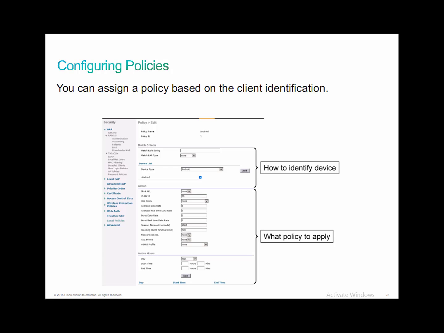The match role string. This is the user type or user group of the user. Is it a student? Is it a teacher, etc.? Match the EAP type, the device type, and so on. And then we specify an action area. Am I going to apply an IPv4 ACL policy? Am I going to assign a VLAN ID? Am I going to assign a QoS policy? Am I going to apply session timeout parameters? Am I going to identify sleeping client timeout parameters, and so on?